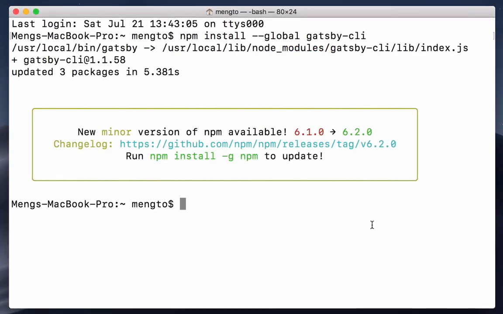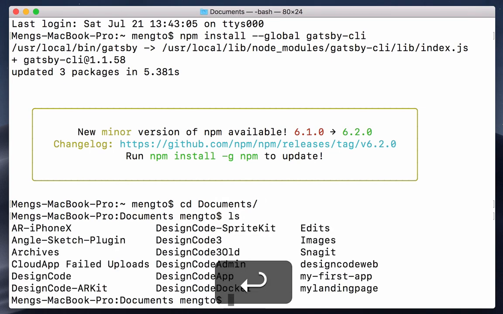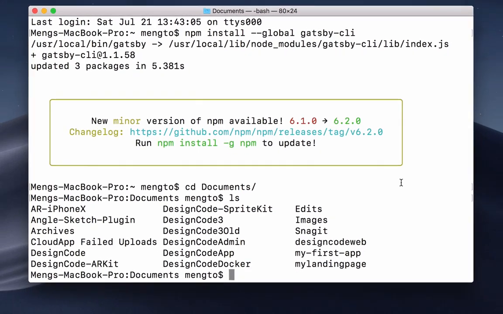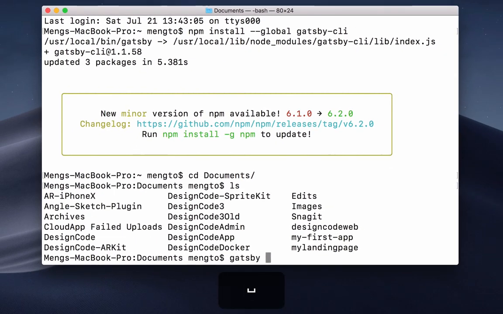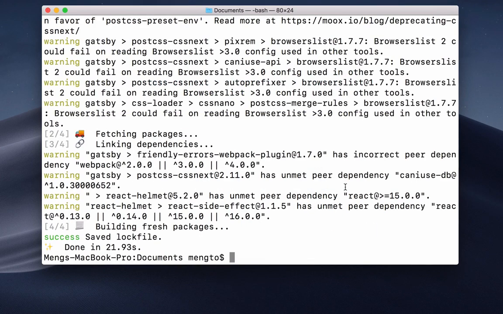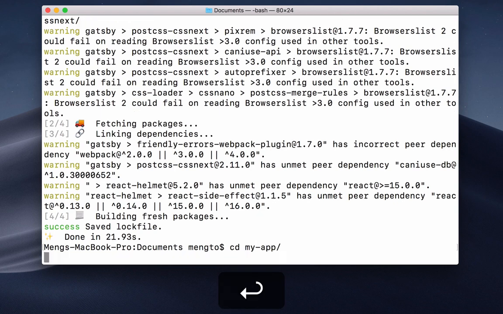So after this, we're ready to create our project. Usually what you want to do is to go to your documents, and you can press tab to finish, let's say, a word that you're typing in terminal. You can also do ls to see what kind of folders you have in this specific spot. And so we're ready to create a new app. We're gonna type gatsby new, let's say my-app, and then enter. It's gonna take a few minutes to create it. After it's done, you can just go cd my-app. Again, you can press tab to finish.